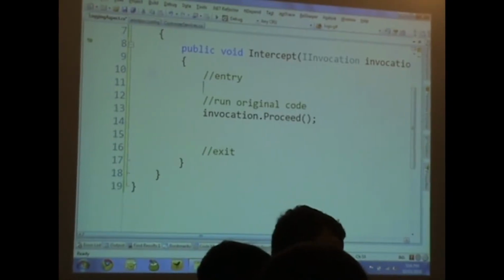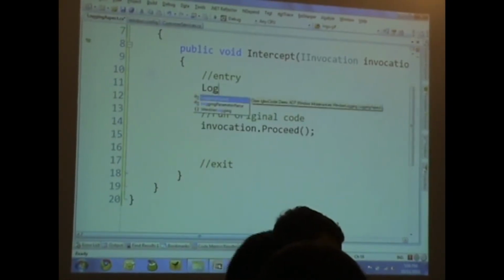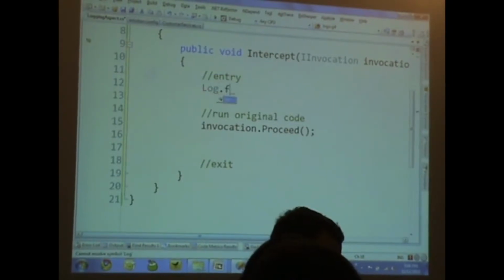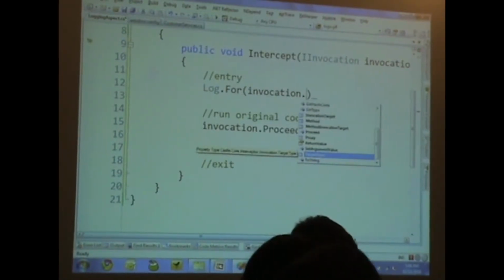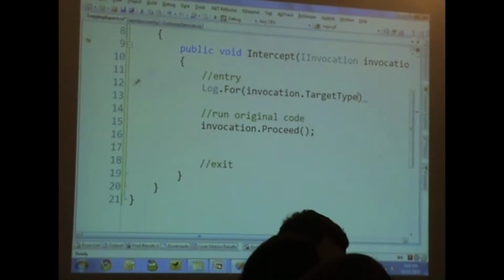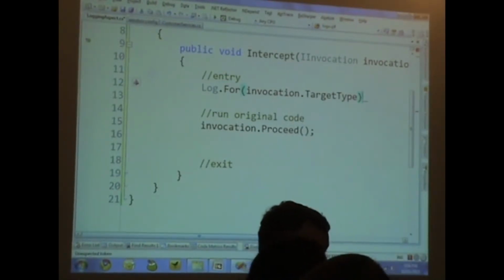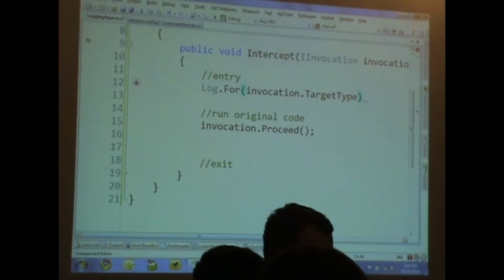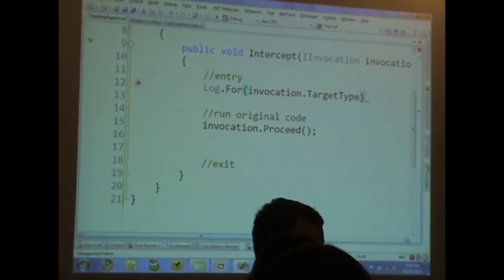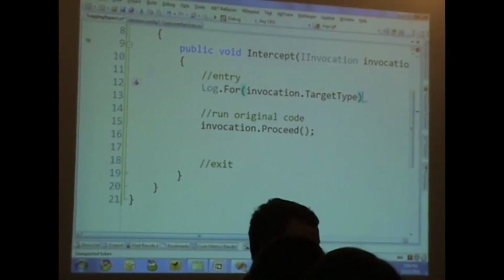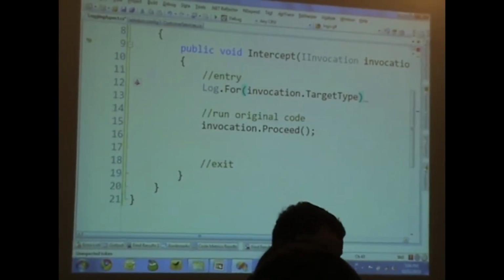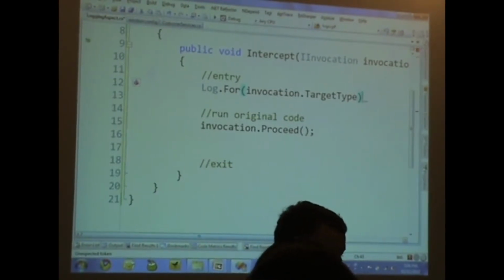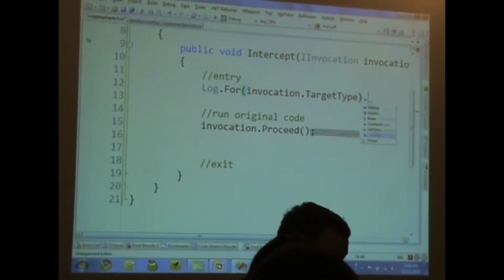And then I can go in and do log. What I want to do for this is use invocation.TargetType. This is just a convention I use in my logging. I always log what the class is that the logging's for. If I said log for this, it would always come up in the log entry saying the logging aspect class is what we're logging, when really I want the original class. Everything about the original class is inside invocation.